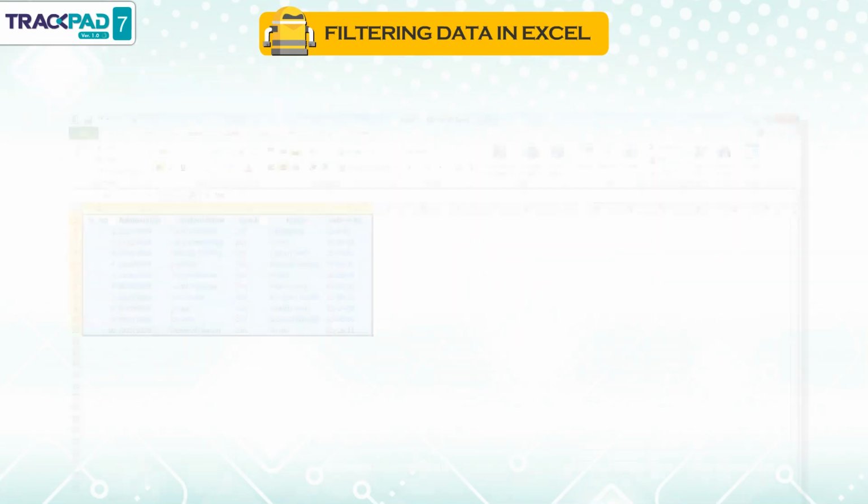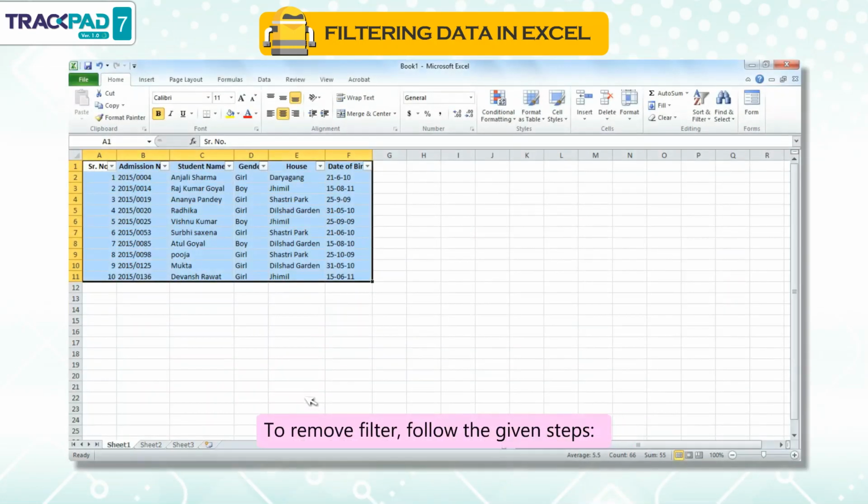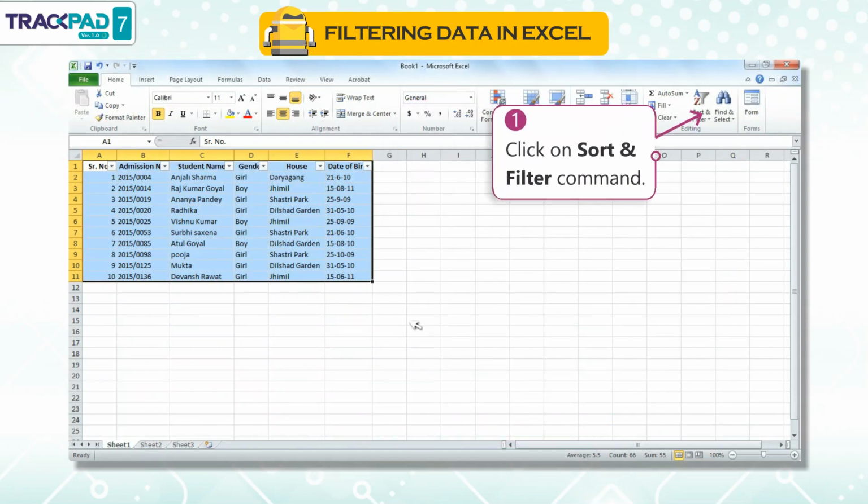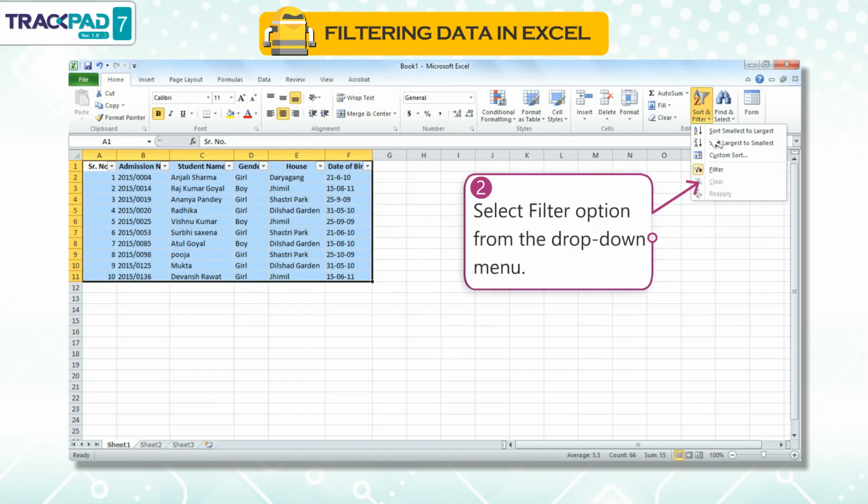Removing filters. To remove filter, follow the given steps. First, click on Sort and Filter command. Second, select Filter option from the drop-down menu.